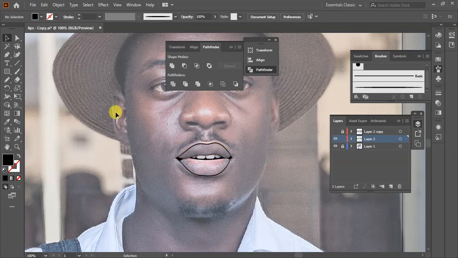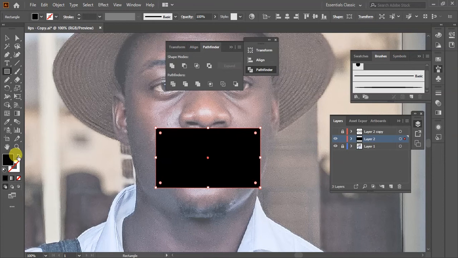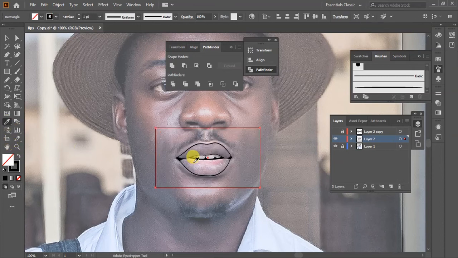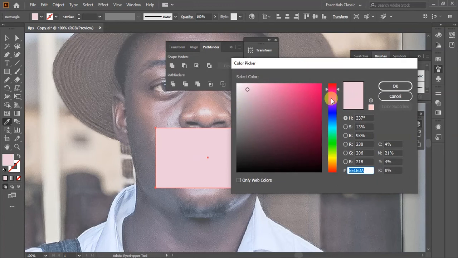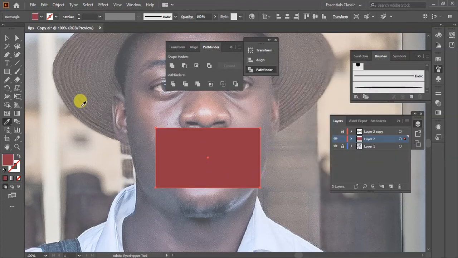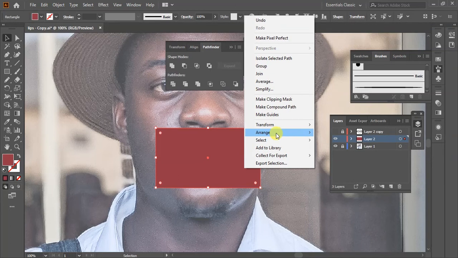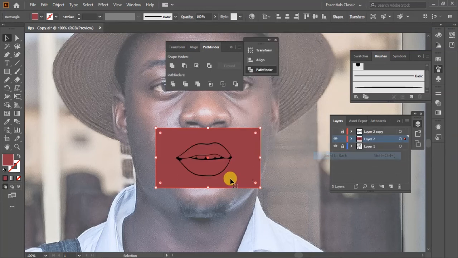Select a rectangle tool or press M. Draw a rectangle as shown, change fill to stroke. Use the eyedropper tool and sample the lower lip. Adjust the color as shown. Then press OK. Right-click on the rectangle, arrange then, send to back.